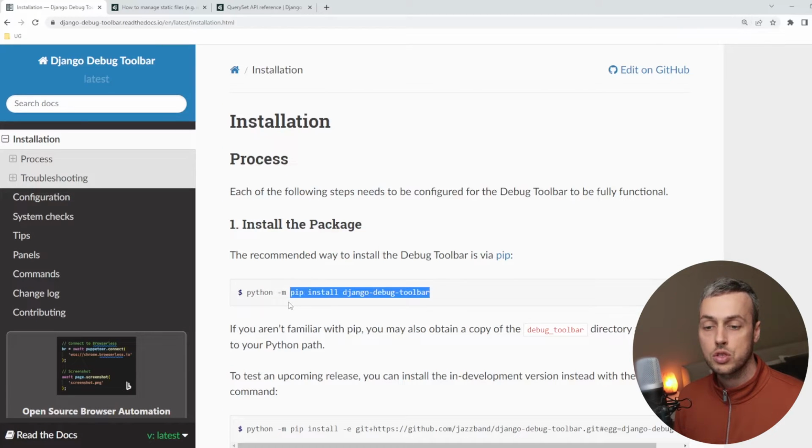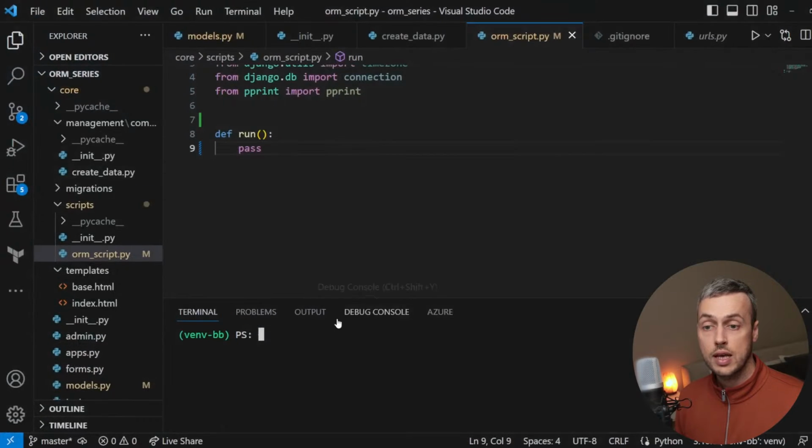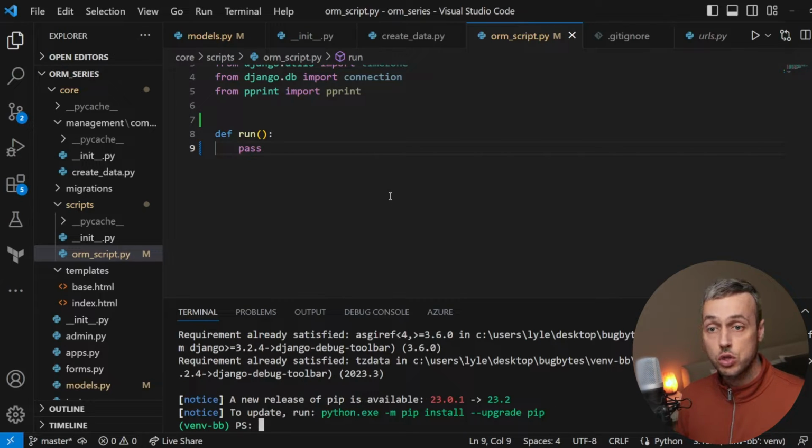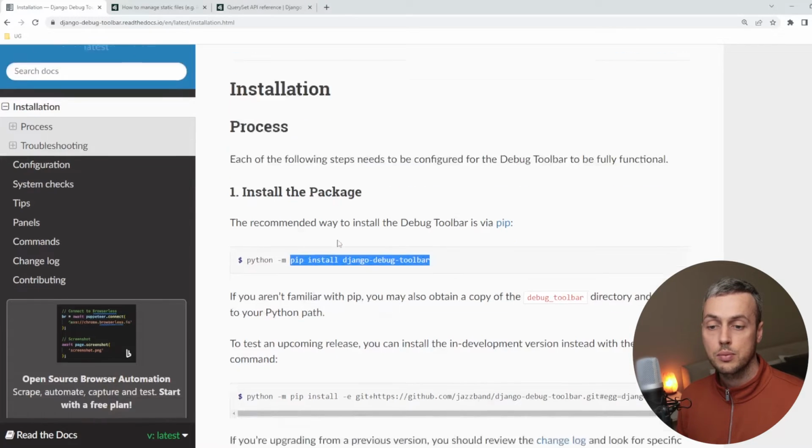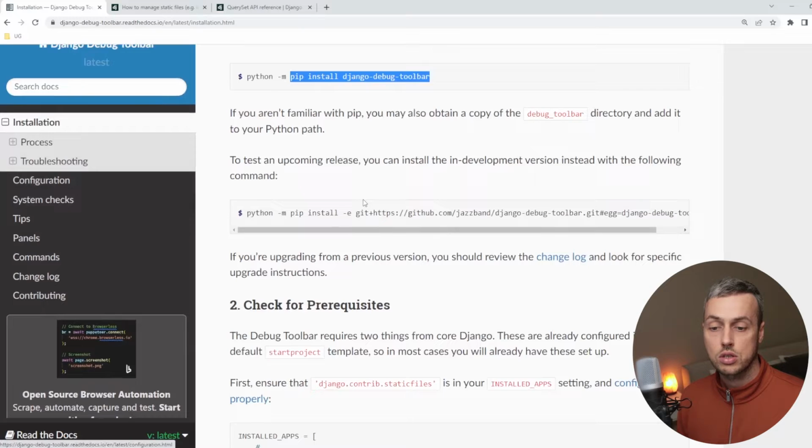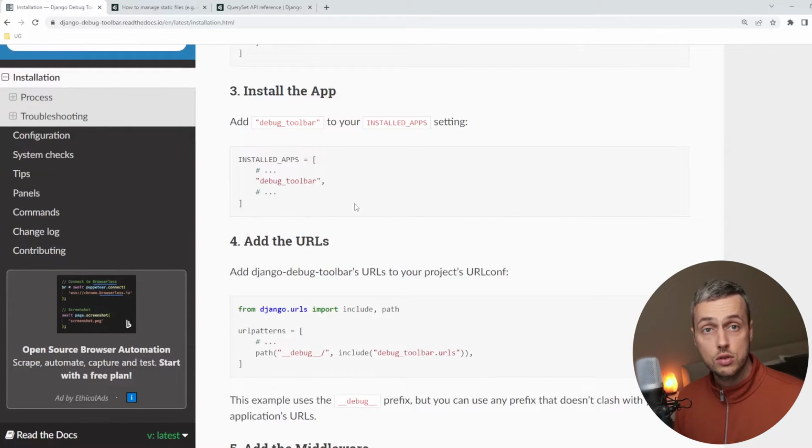So let's copy the pip install command, and we're going to go to VS Code where I've got the application that we've been working on open, and paste the pip install command into the terminal. Now, django-debug-toolbar helps you optimize your database queries, and it provides some other useful utilities for Django. Let's go back to the documentation, and we're going to follow the installation instructions on this page, which I will link to below the video.